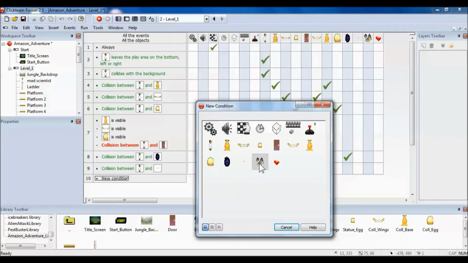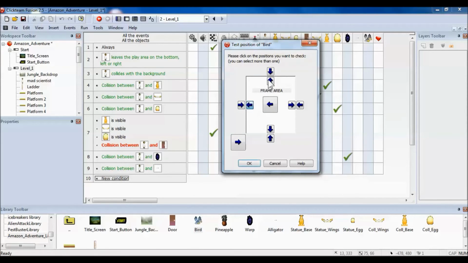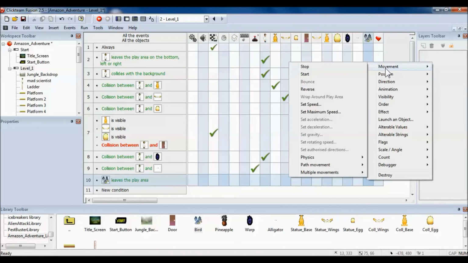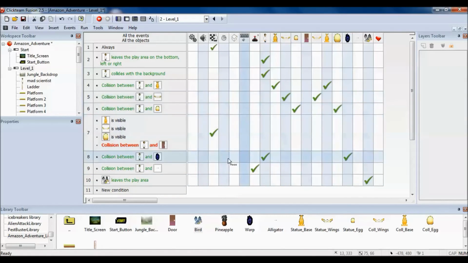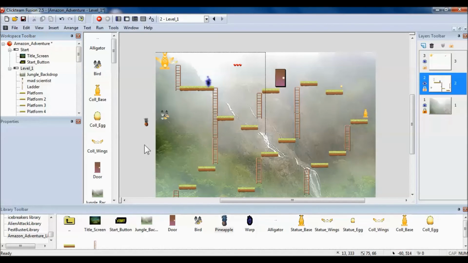So I click bird, position, test position of the bird. Is he trying to go out the top or any of the sides? Okay. Is he trying to leave the play area? I just want him to reverse. Right click, movement, reverse. So now let's go back into our game. Double click level 1. We're going to put a pineapple out here. Okay, so we're going to have the bird launch pineapples.